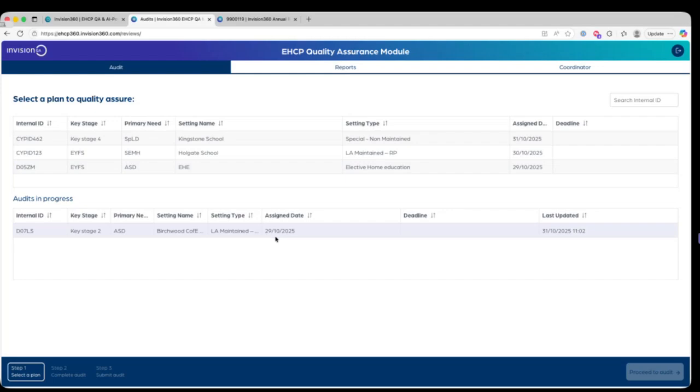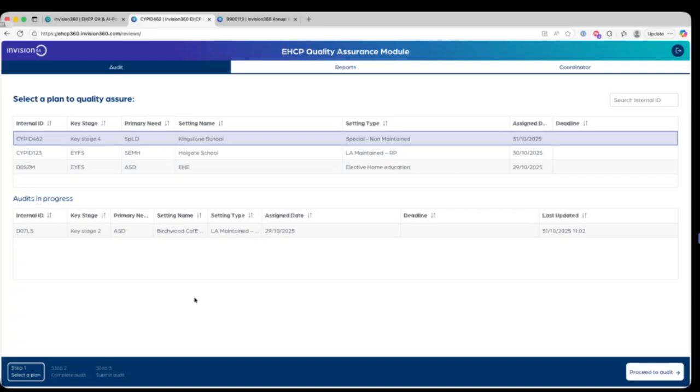An important thing for us to remember at this point is that EHCP or annual review documentation isn't stored on the Invision360 platform, so we'll need to make sure that we have access to those documents separately before we get started. To get started with our audit, we click on the record that we'd like to review, whether that's our EHCP or our annual review, and that will highlight that on the screen for us.